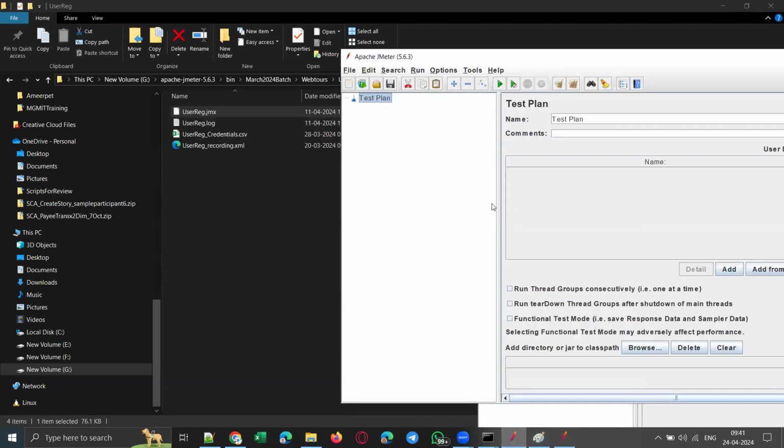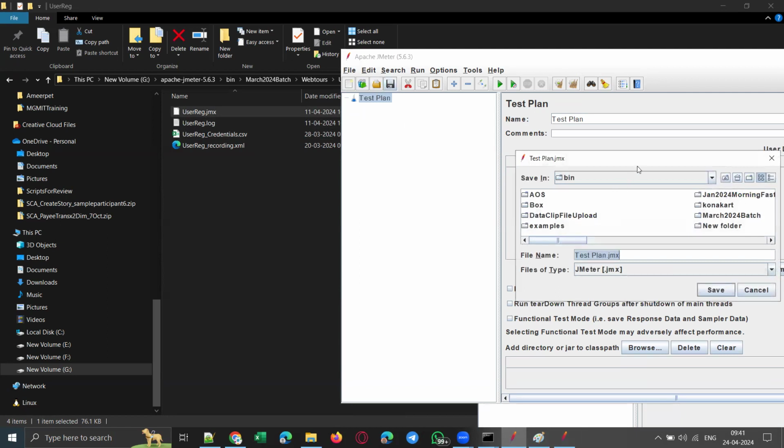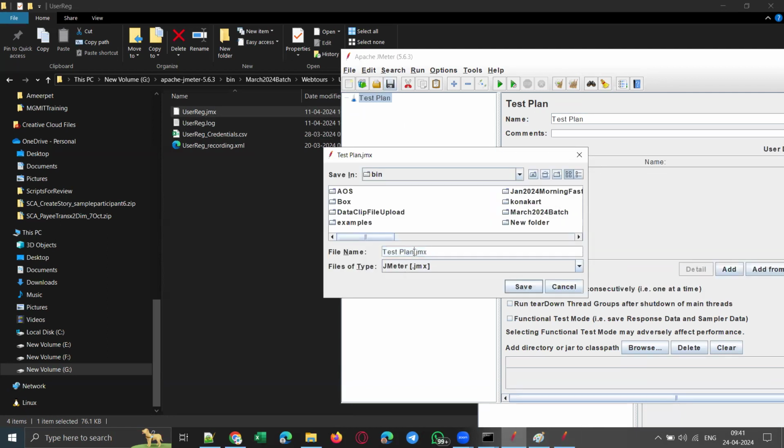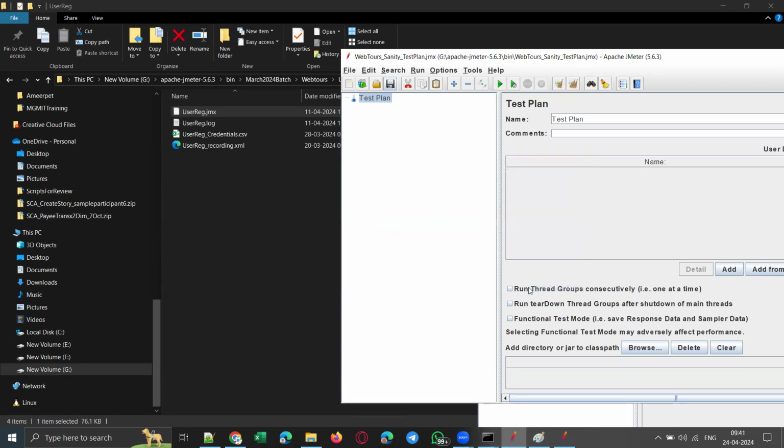And I will do one thing. The previous one, I will name it as your project name followed by smoke test. Smoke or sanity. You can call it smoke or sanity, or a dry run, or a trial run. All these are synonyms actually. So you create a test plan for doing the smoke test first.